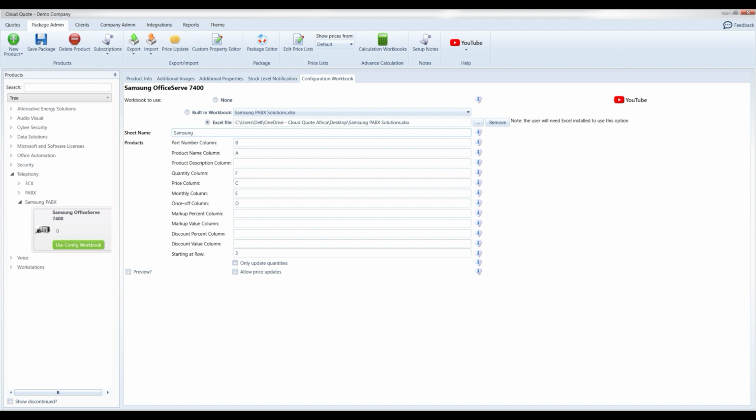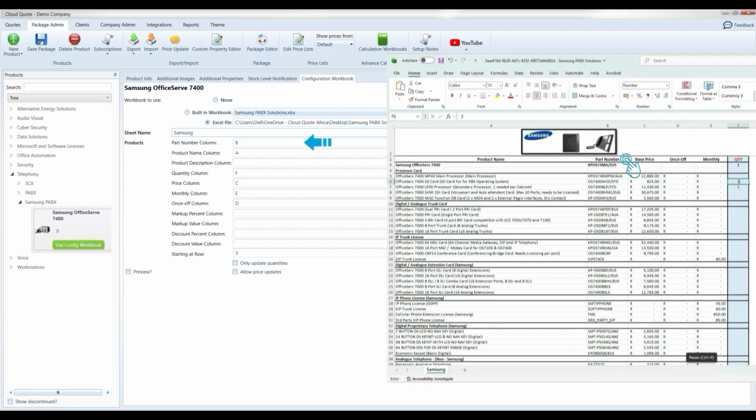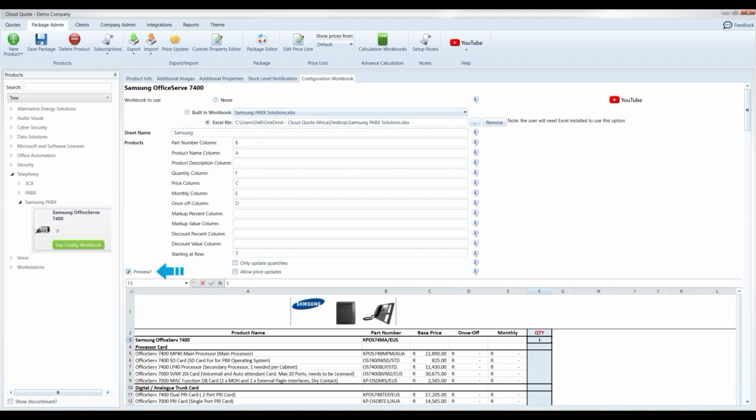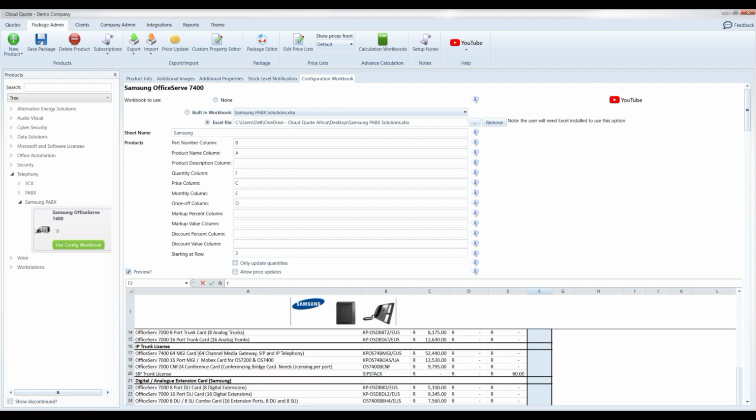Now, you will map your Excel columns by capturing the applicable fields: part number column, product name column, product description column, quantity column, price column, monthly column, if applicable, once-off column, if applicable. Now, select the starting row where your data begins, and then save the package to continue. Once saved, now click on Preview. Your configuration workbook is now ready to be used in a quote.